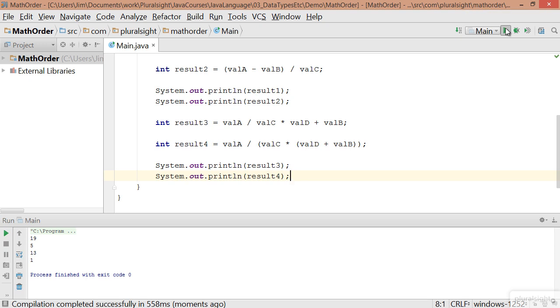So on result 3, the first thing that happens is value a is divided by value c. Value a has a value of 21. Value c has a value of 3. So that gives us a value of 7. Then that's multiplied by value d, which has a value of 1, so that's still 7. And then we add in value b, which has a value of 6. And that gives us 13.